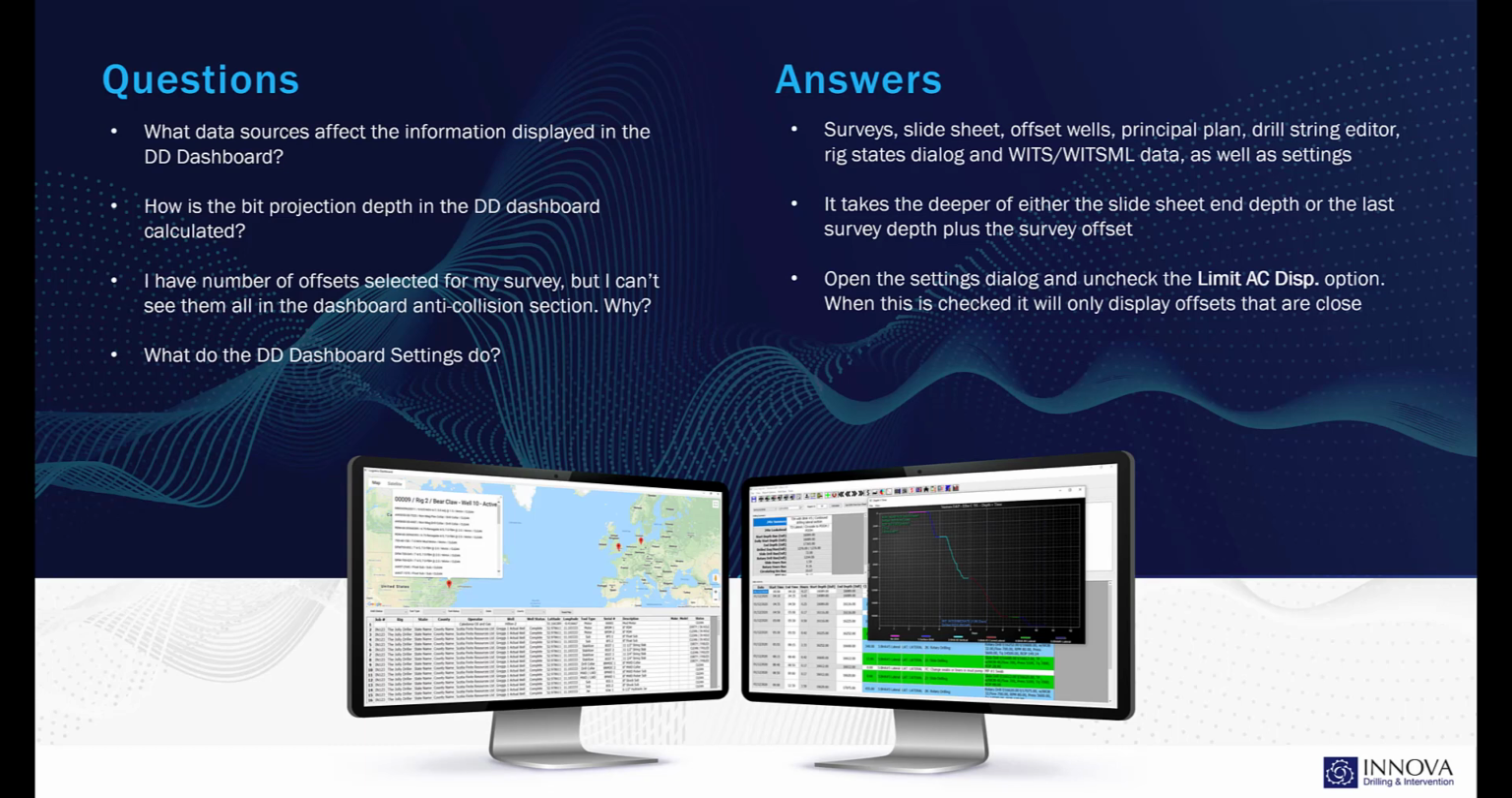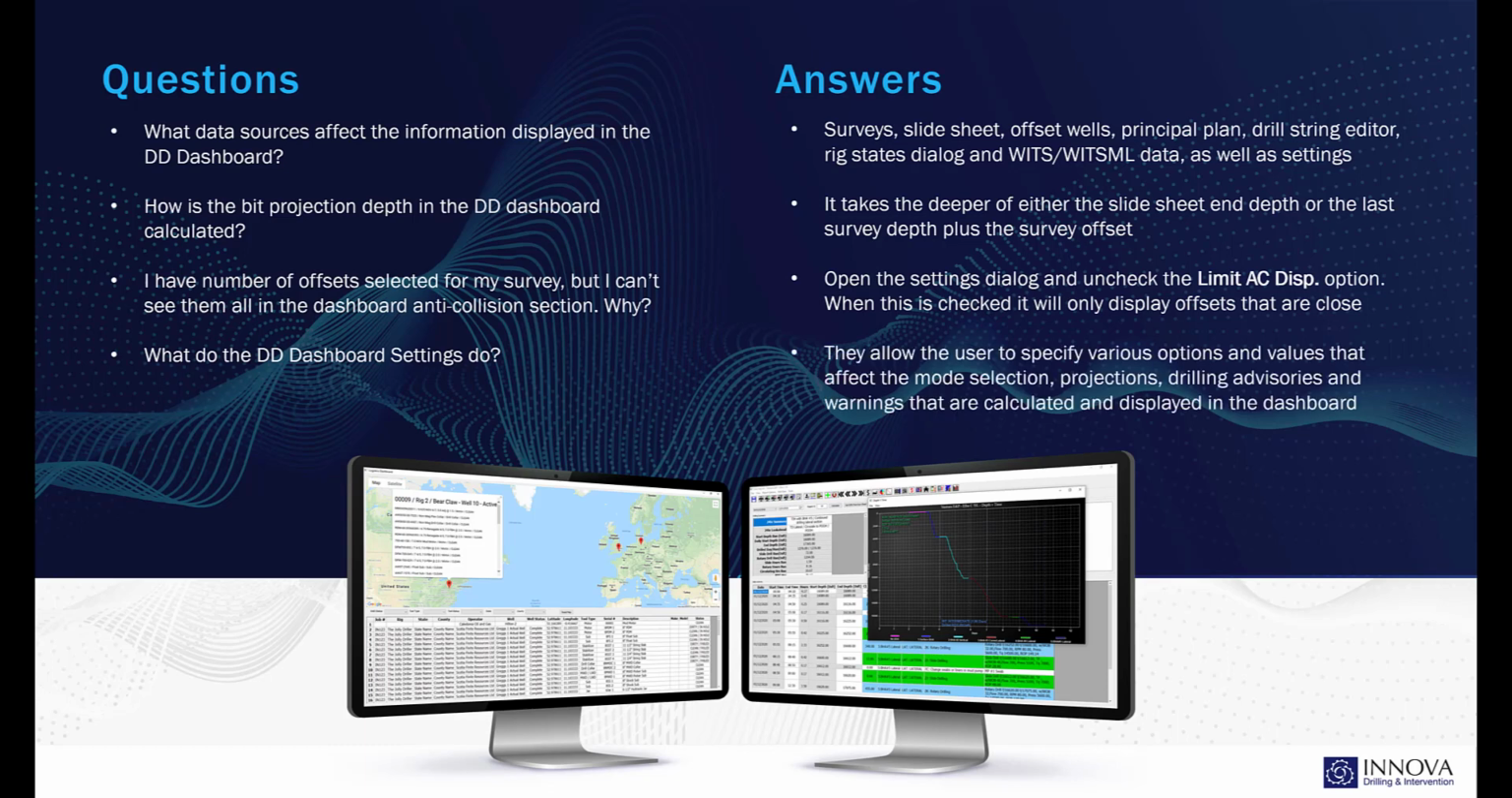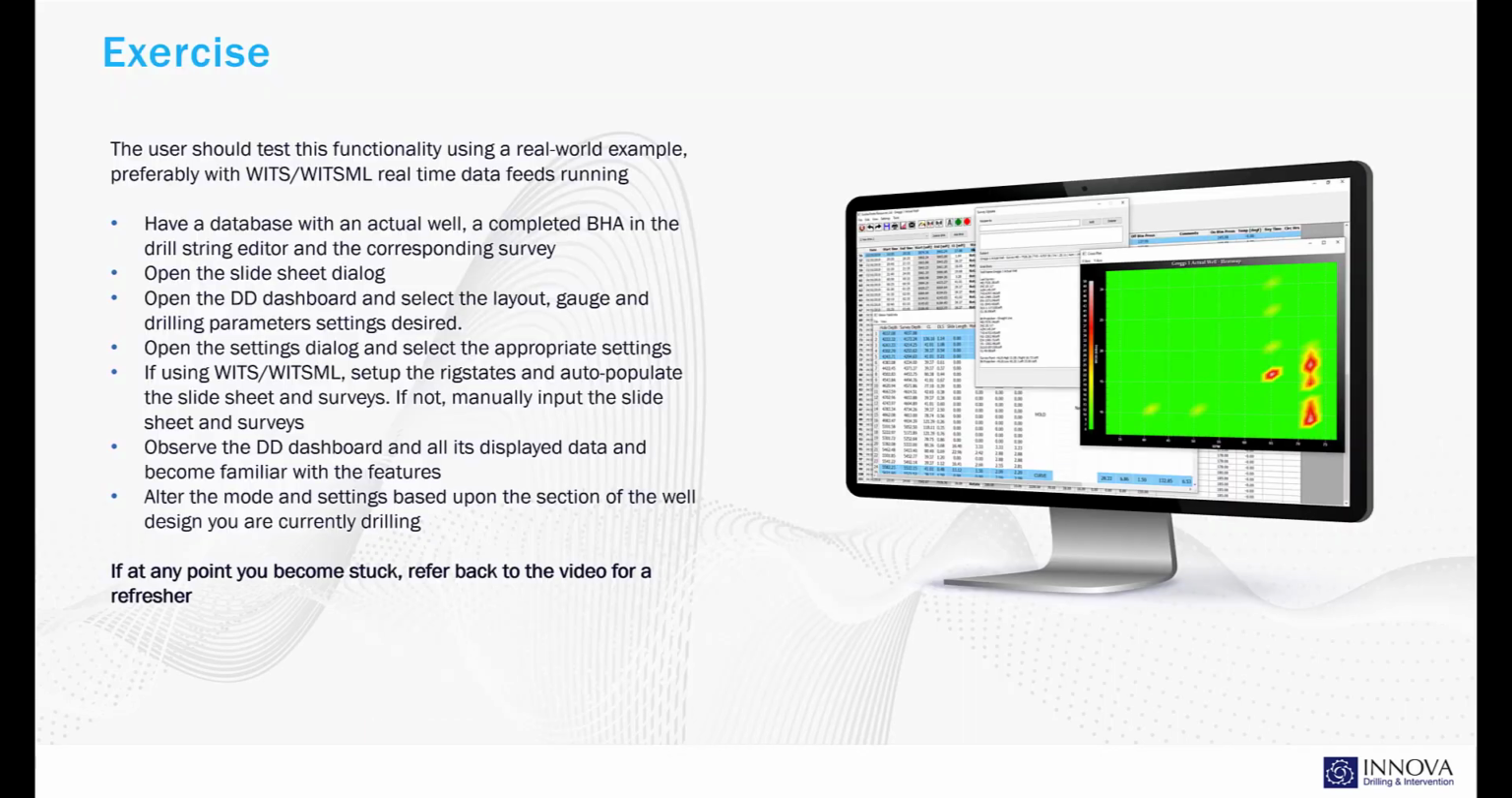Last question, what do the DD dashboard settings do? Okay, the DD dashboard settings allow the user to specify various options and values that affect the mode selection, projections, drilling advisories, and warnings that are calculated and displayed in the DD dashboard. Okay, next on to the exercise.